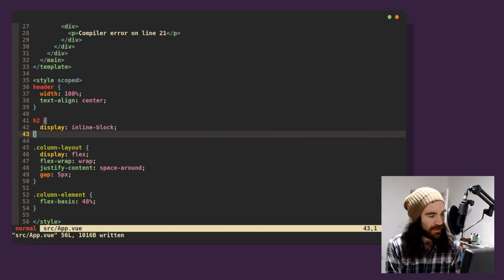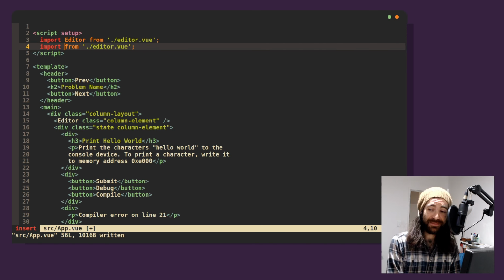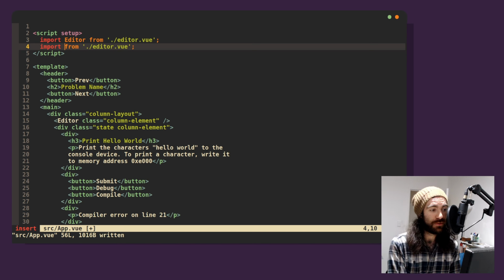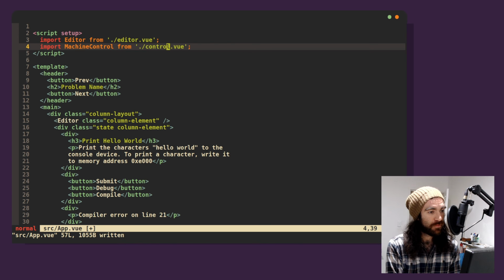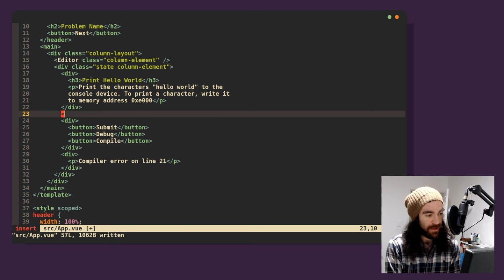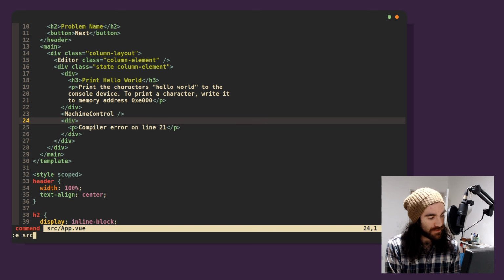So let's add our next component. Let's start with this first. So import, we'll call it maybe the, what do we call it? Controls, machine control. Okay. So now instead of this div, we'll have a machine control component. Now we'll edit source, control.vue.